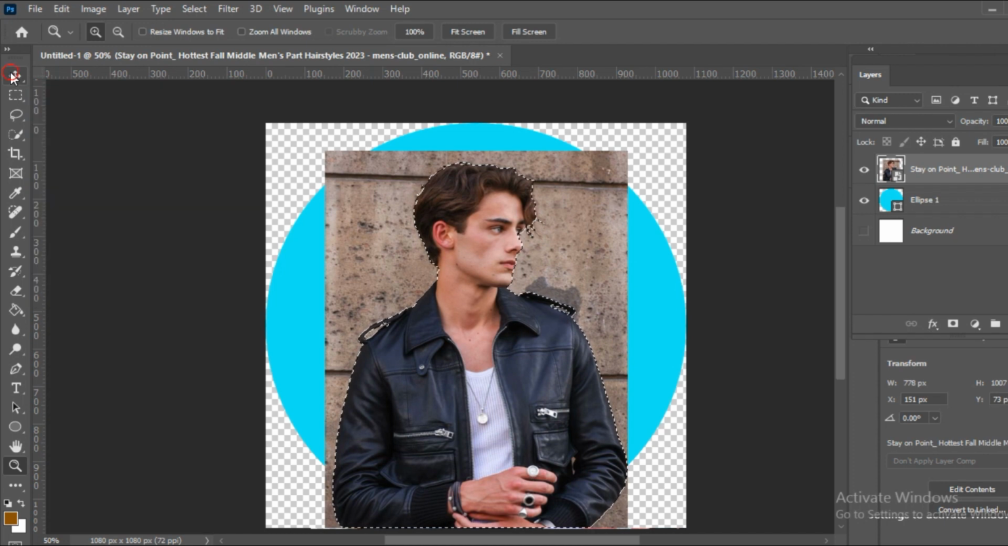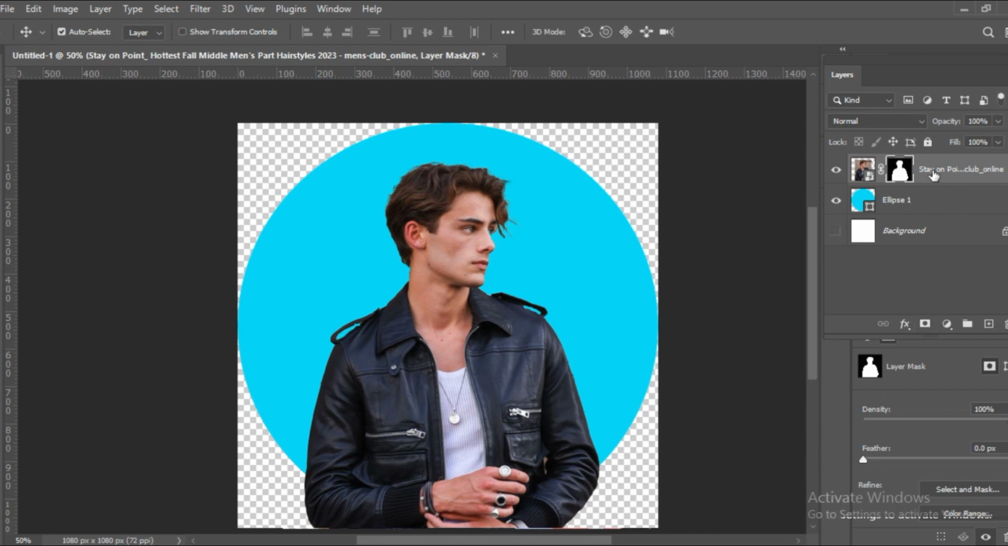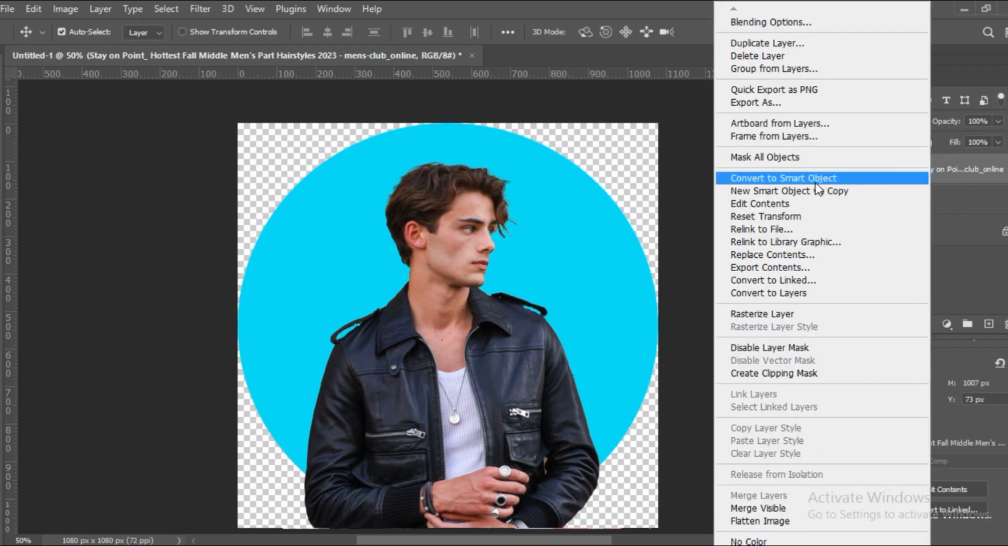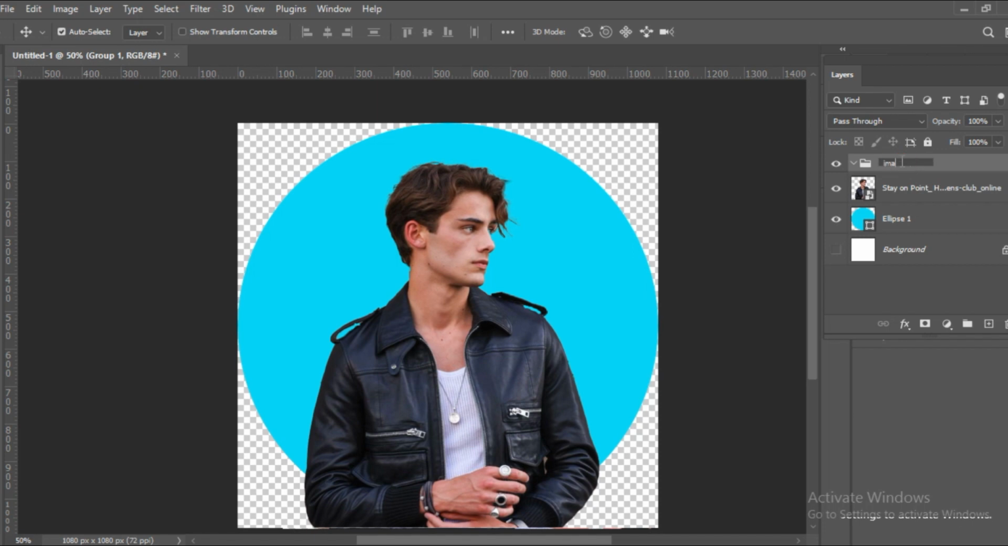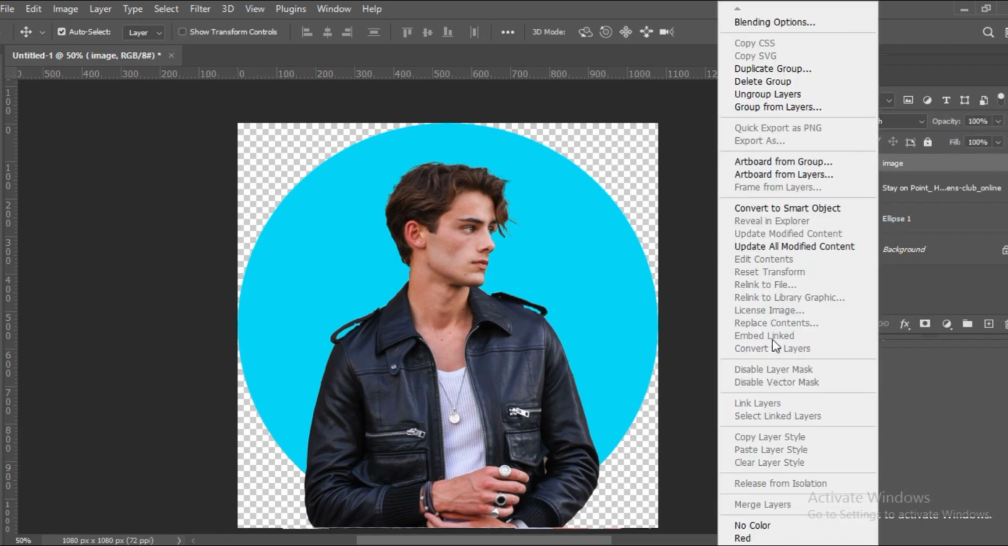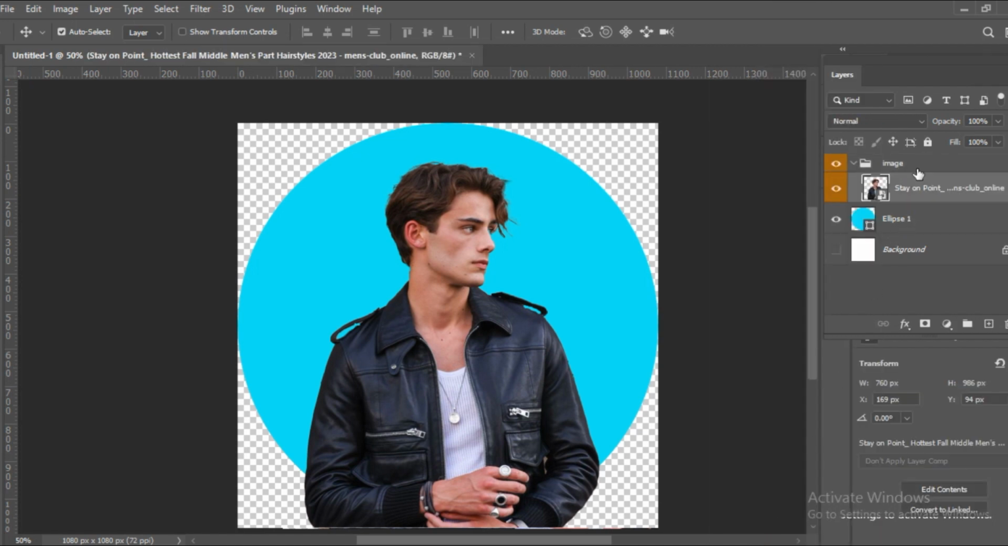Now click on Move tool and create a mask layer. Then right-click on your picture and convert it to Smart Object. Create a new group and name it Image. Then assign color to your folder. And insert your image to this folder.